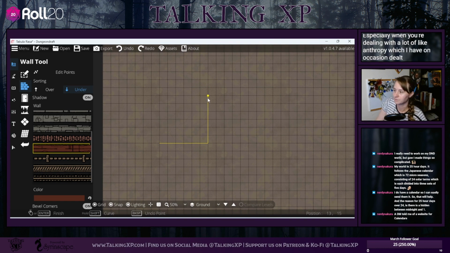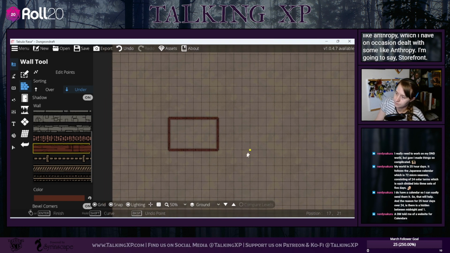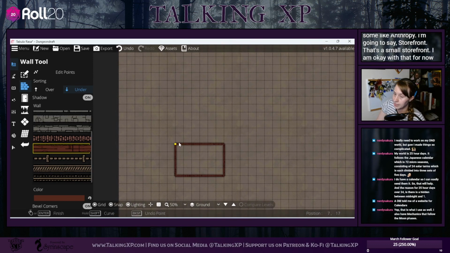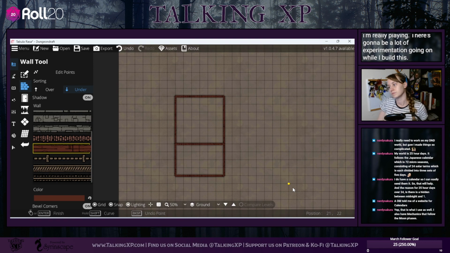Some lycanthropy. I'm going to say storefront. That's a small storefront. I am okay with that for now. I'm really playing. There's going to be a lot of experimentation going on while I build this. Oof.